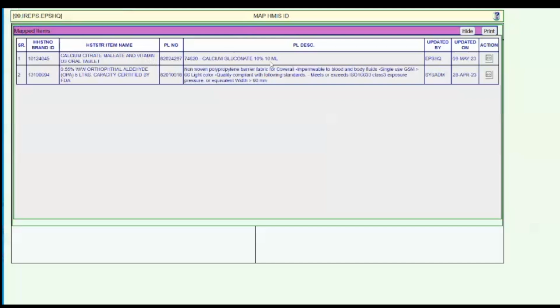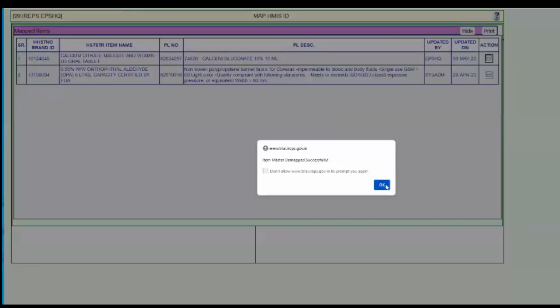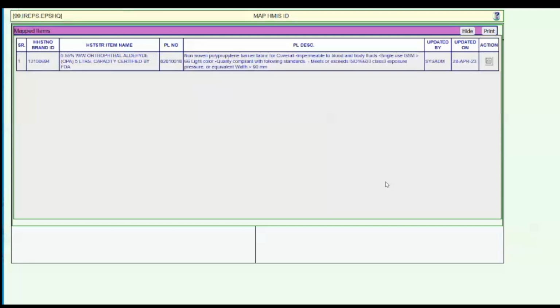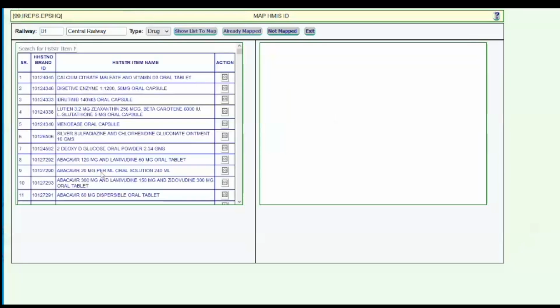Now, suppose you realize that later on you have wrongly mapped it, now you want to correct it, then you will go to already mapped item list, then action button you will use, unmap it. We want to demap this item, okay. Once you click here, this item will be removed from this list and it will come back to this list. So now you can again map with the correct item.